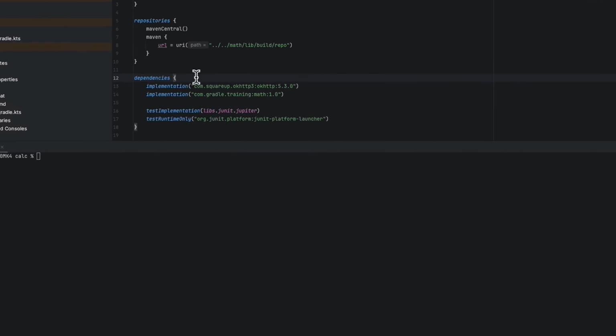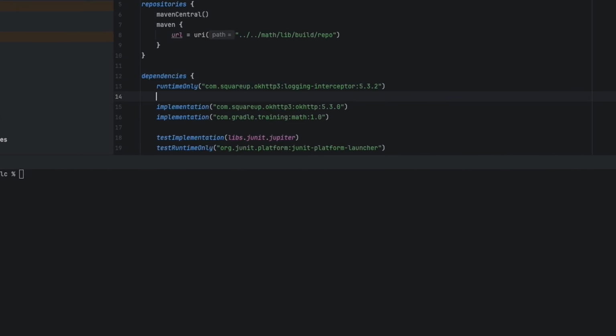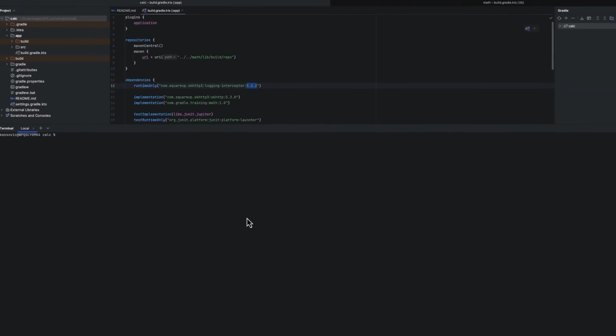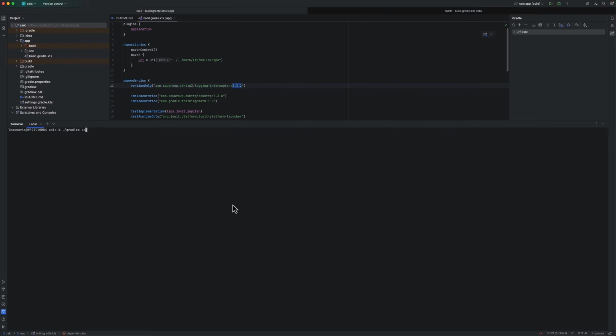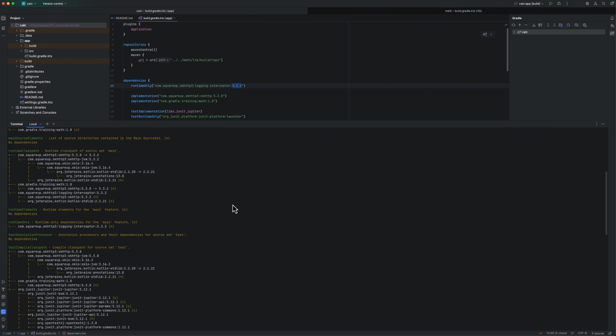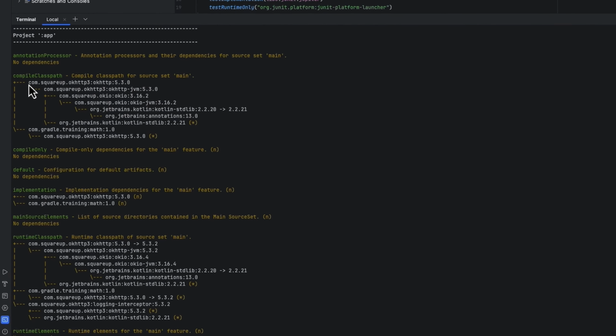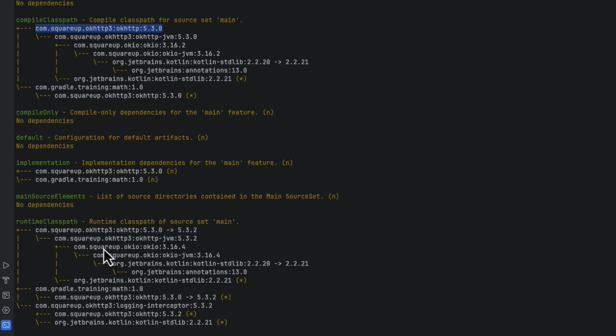In our calculator application, if we add a runtime-only dependency on logging interceptor version 5.3.2, it makes our runtime classpath and compile classpath diverge. When we run the dependencies task, we see that the version of OkHttp in the compile classpath is 5.3.0, but the version is 5.3.2 in the runtime classpath.